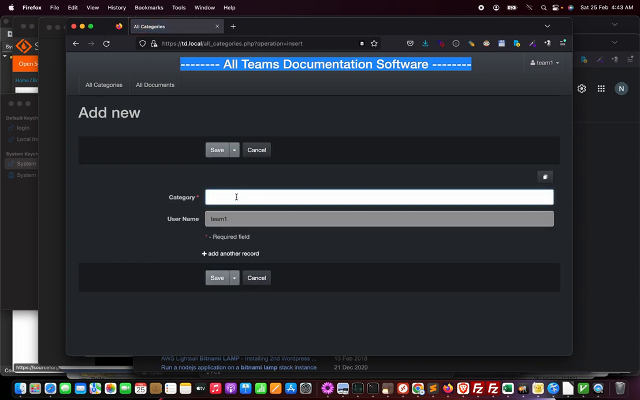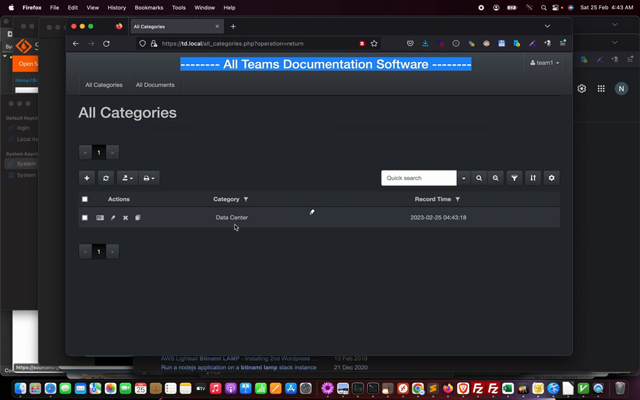I will, for this demo, not create team members, but I will have department names here. Say I will add data center, my first department. Let's say data center. Save it. So it gets added immediately. You can of course edit it now as much as you want, or add new ones too.